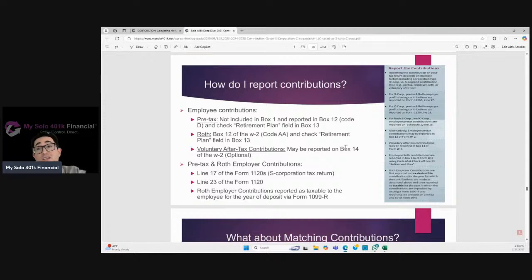Instead, it's reported as an expense on the employer's return. So for a business taxed as an S-Corp, the employer's return is the 1120S. So specifically, those employer contributions will go on line 17 of the Form 1120S. Now, since the Secure Act 2.0, if you have a plan like ours that allows it, employer contributions can be made as Roth contributions. Historically, those employer contributions could only be made as pre-tax contributions, so deductible contributions, right? So now, Secure Act 2.0 allows those employer contributions to be made as Roth contributions.